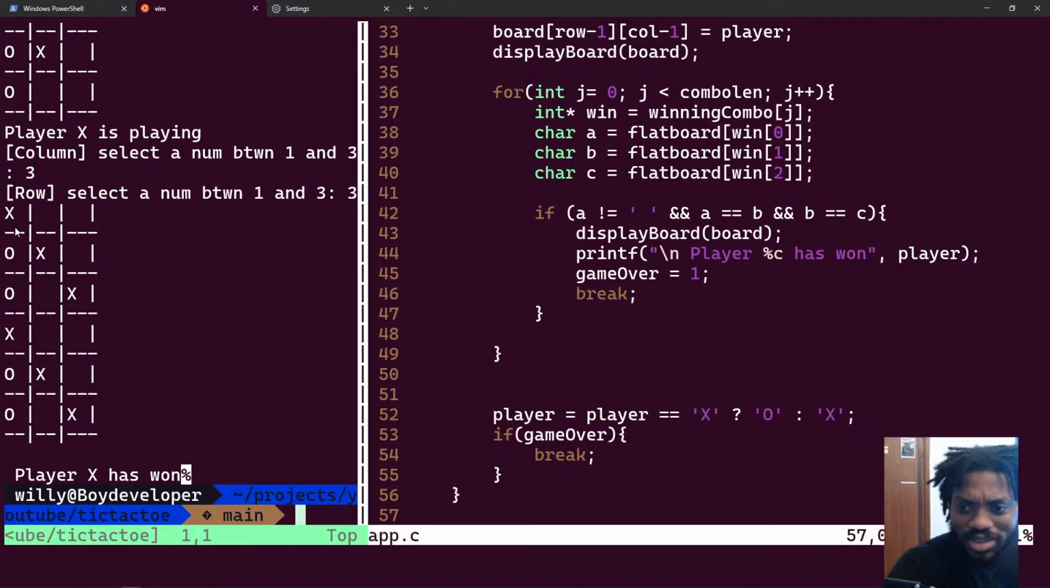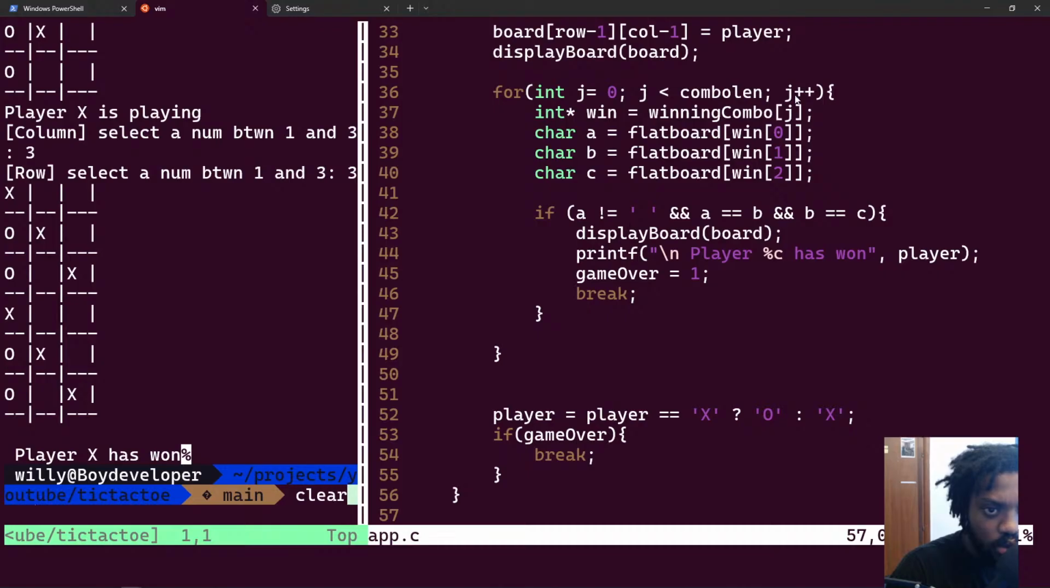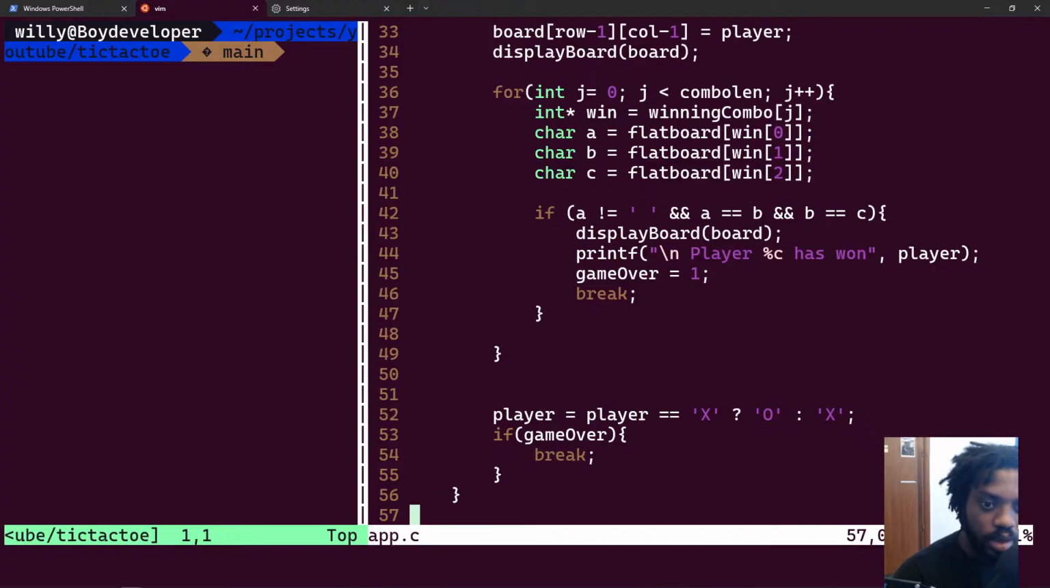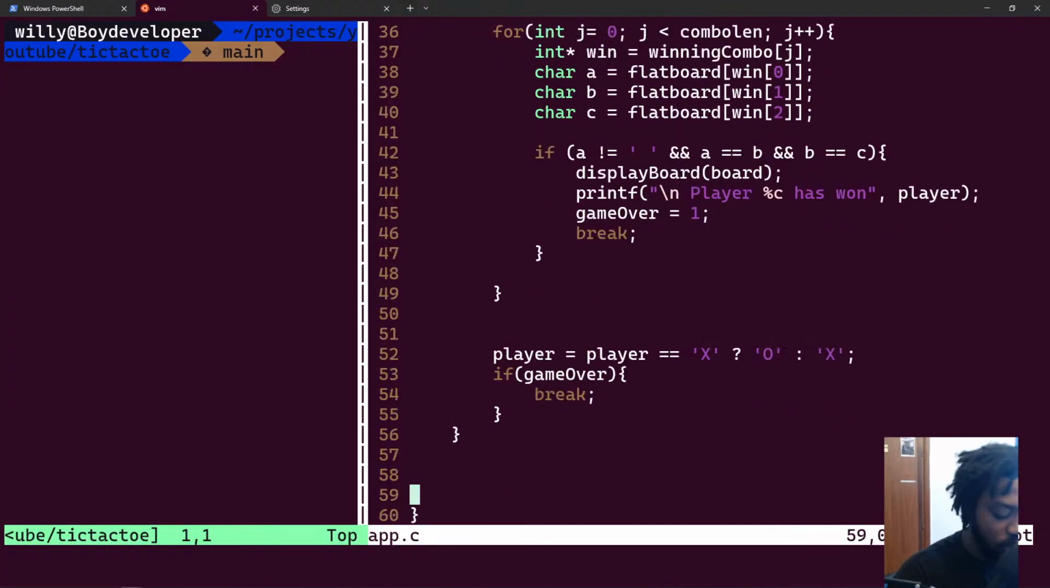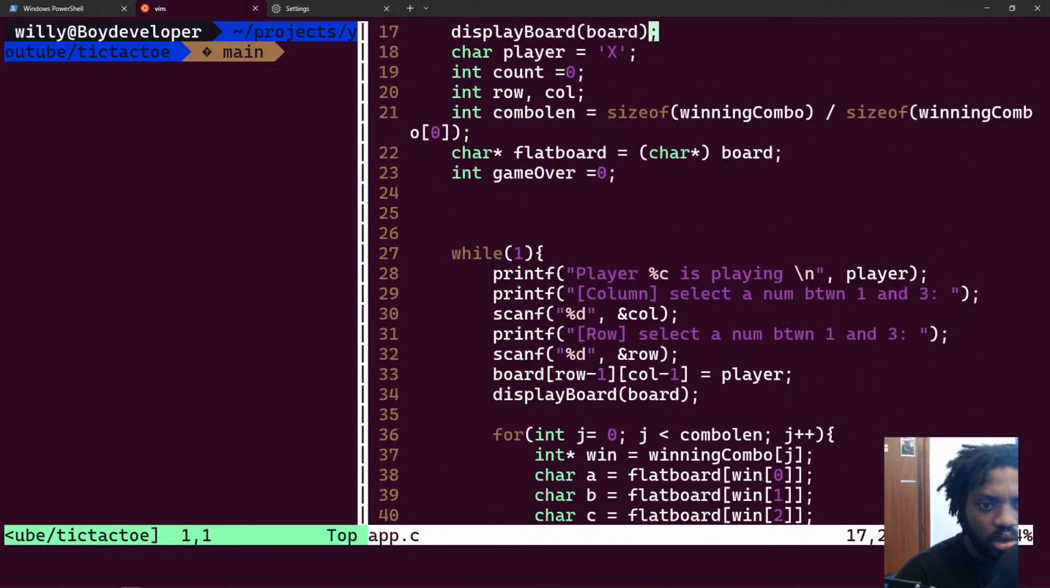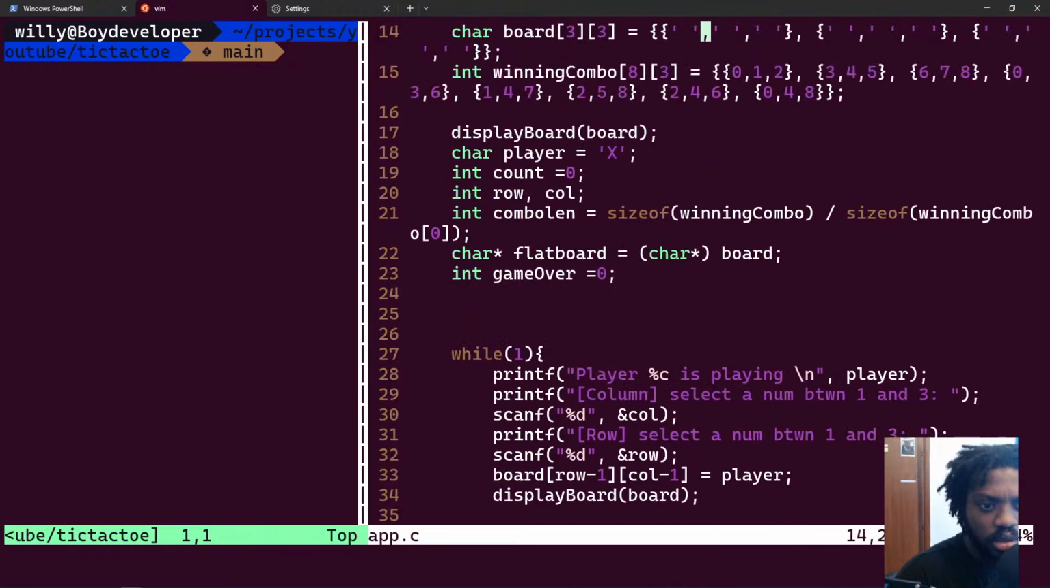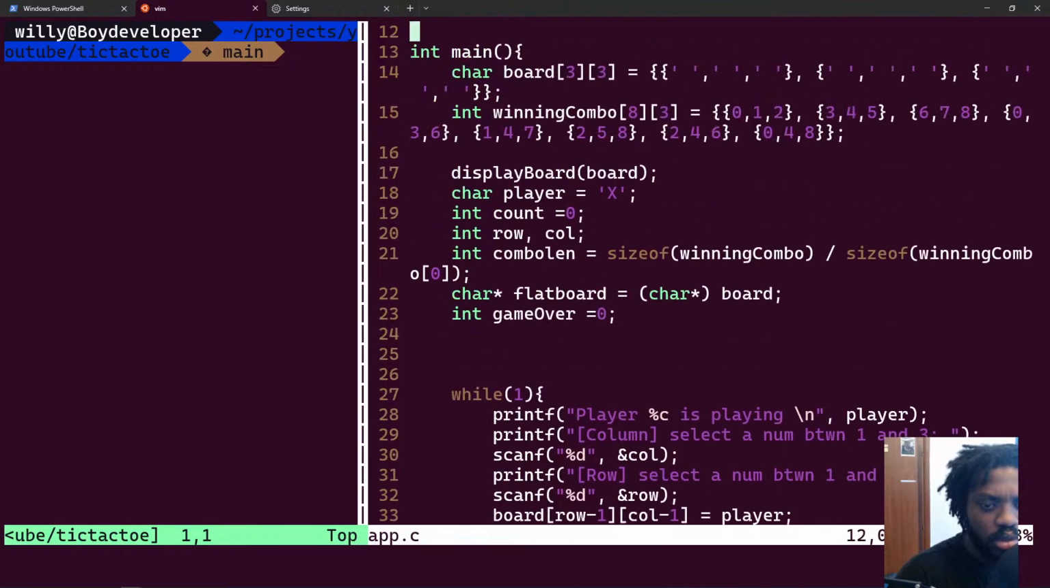I'm not sure why this is printing twice. What's going on? Player, board. There's another board being printed. Let's clear this. So go back here. Let's make sure that something else is not printing this board, or maybe the board is being called somewhere. Flat board. It's a function. Display board. Display board is called once, and then we ask the players when they want to play, right? I'm not sure why this is happening.